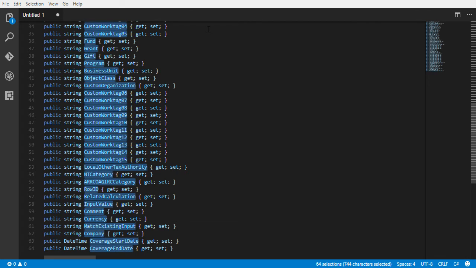And now I'd like to apply a naming convention. I'd like these to be in Pascal case. You can see some of these are kind of funky. We've got this NI category and this ARCO, AGIRC category. And I want these in strict Pascal case. Even that row ID, I want that D to be lowercase.